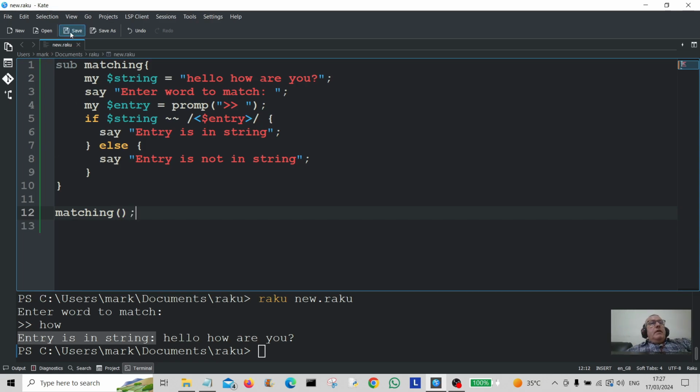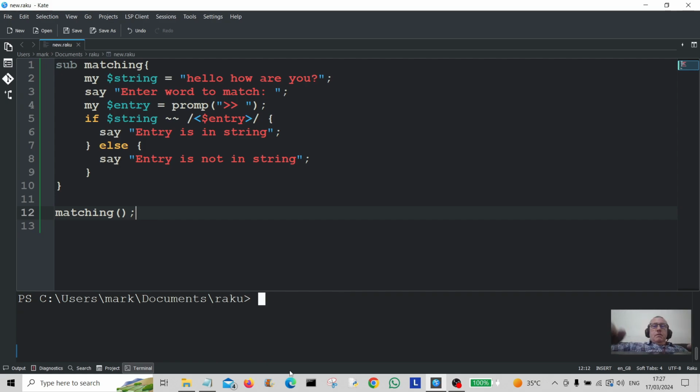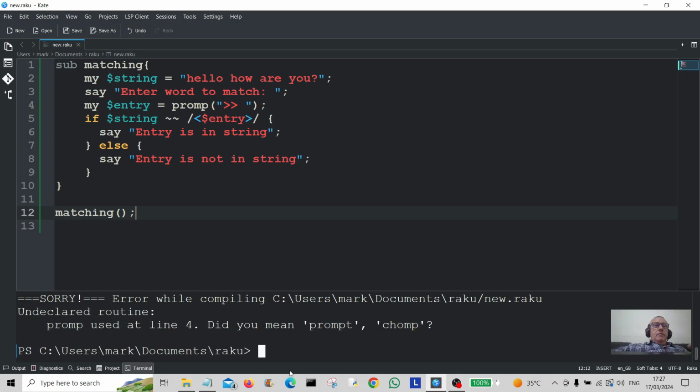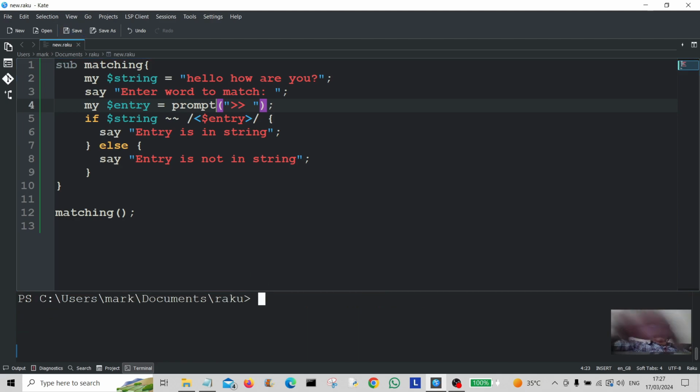Okay, let's save it now. Let's come down to the prompt here, and we're going to run it. Okay, let's run it. Did you mean prompt? Yes, I meant prompt. Whoops, little typo there. Let's save that again. Let's clear it and run it. Okay, so here we go. Raku new.raku. Hit enter. Okay, so enter a word to match.